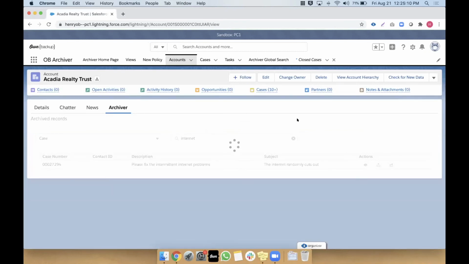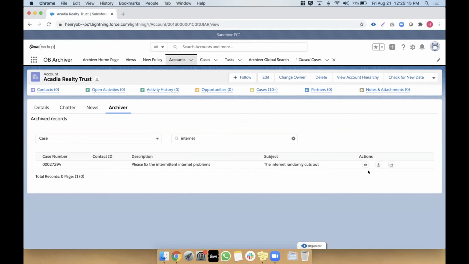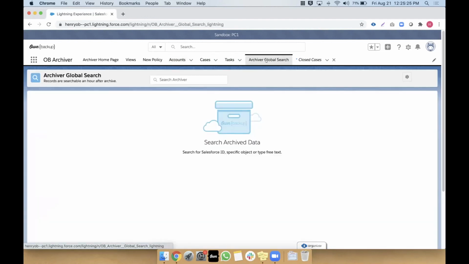Coming back to the search results, you're also able to unarchive data. So if you made a mistake, you don't want this record to be archived, no problem. Just click on that button and we'll unarchive that record, and it'll be back in Salesforce within a couple of minutes. We do also have a global search.